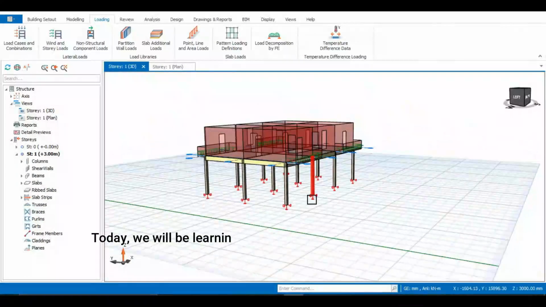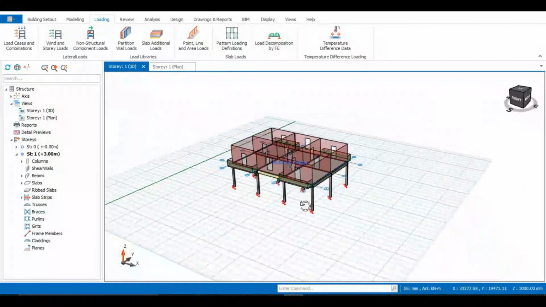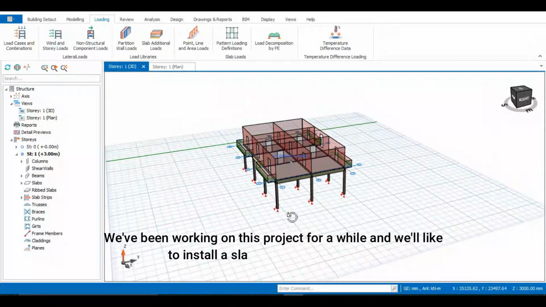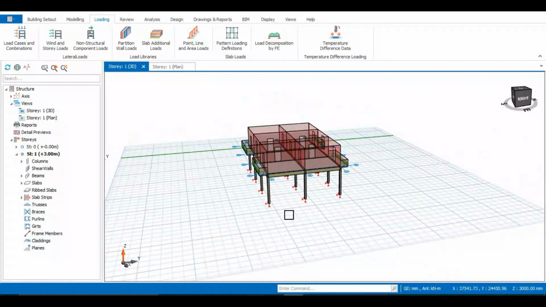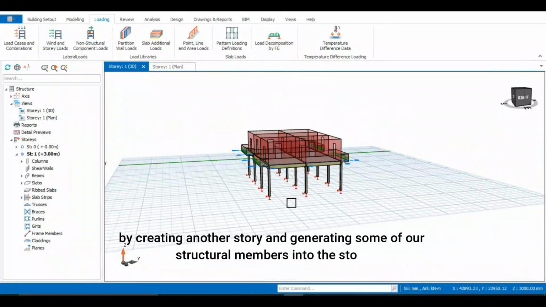Today, we'll be learning how to design a slab flat roof and roof wall loads for this structure. We've been working on this project for a while, and we would like to install a slabbed flat roof on this by creating another story and generating some of our structural members into the story.